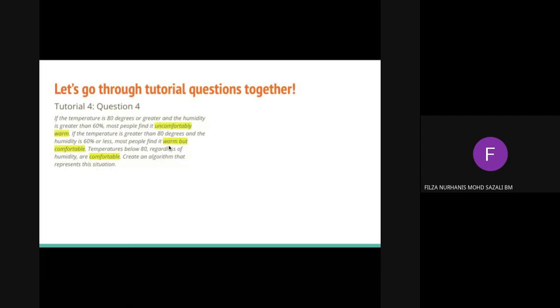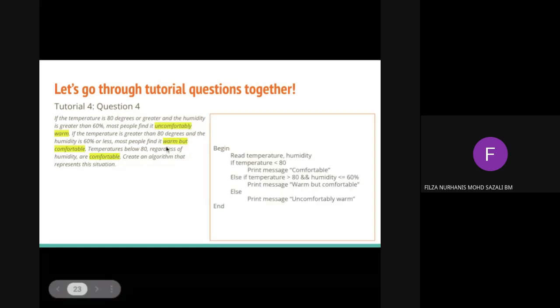So, kat sini ada berapa condition? Ada berapa? 3. 3. Very good. Ada 3, which is uncomfortably warm, warm but comfortable, and comfortable. So this is how it looks like.